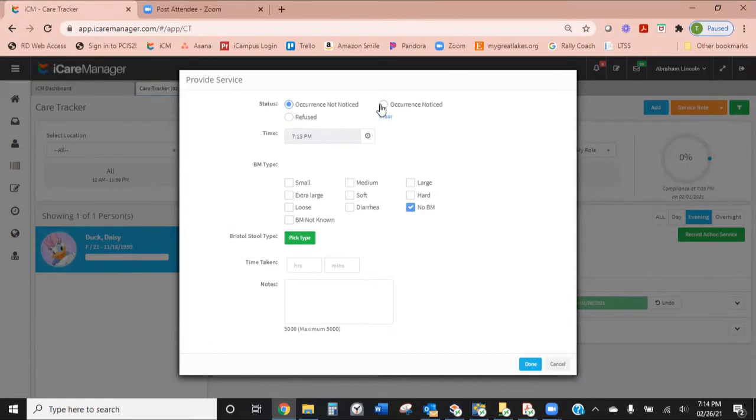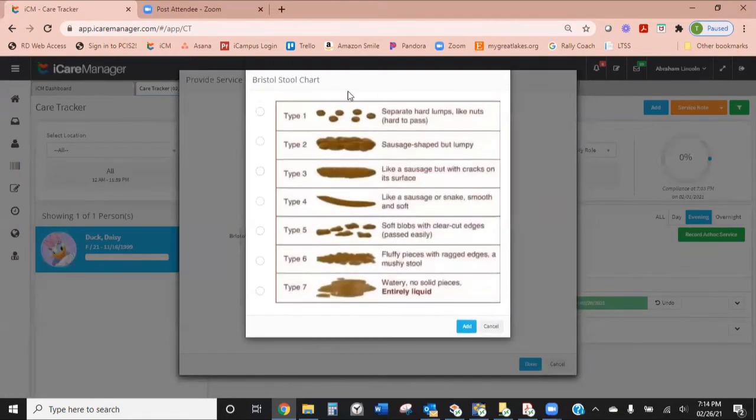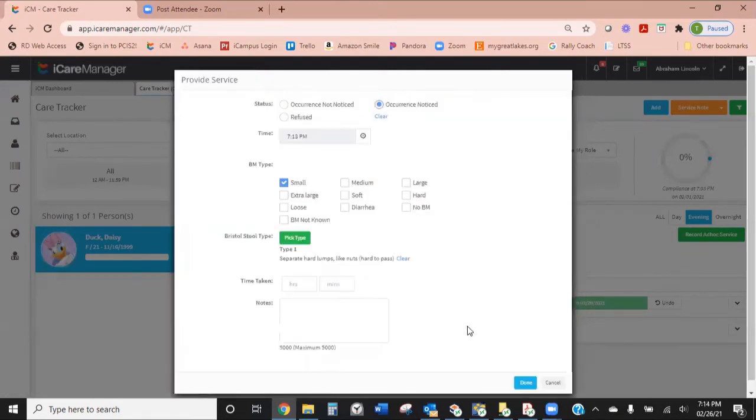Okay. If this person did have a bowel movement, we would say that the occurrence was noticed, and we would click on whichever one it was. Maybe it was a small bowel movement, and then we would pick the Bristol stool type. Maybe it was this one. Okay. Again, I don't have to put the time taken, and I don't have to put notes unless there's something unusual that I need to make a note of up here. Okay.